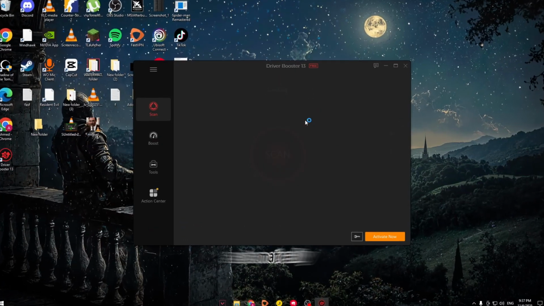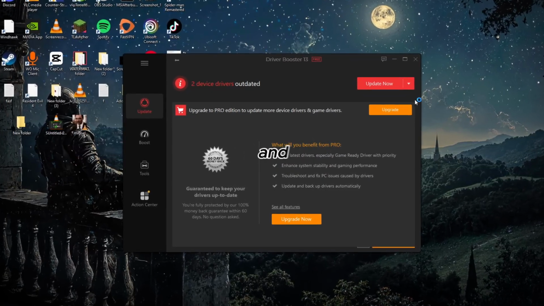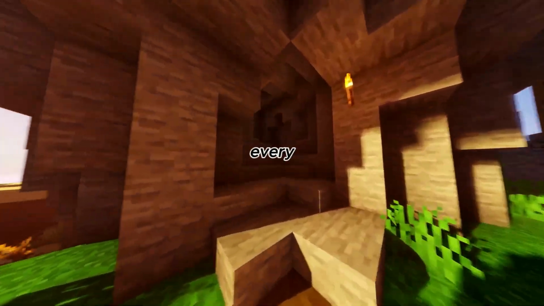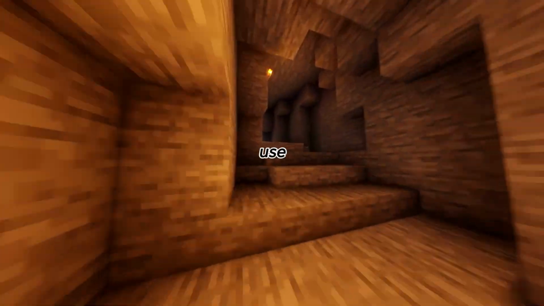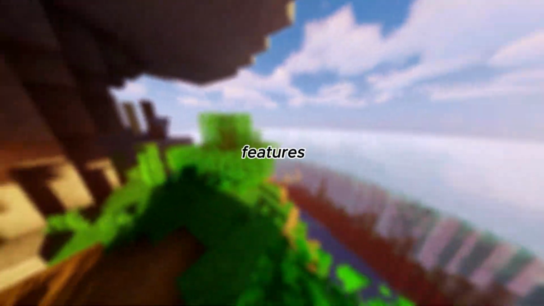It automatically scans your system, finds missing or outdated drivers, and updates them with one click. Let's go through every step you need to know to use Driver Booster properly, from installation to advanced features.